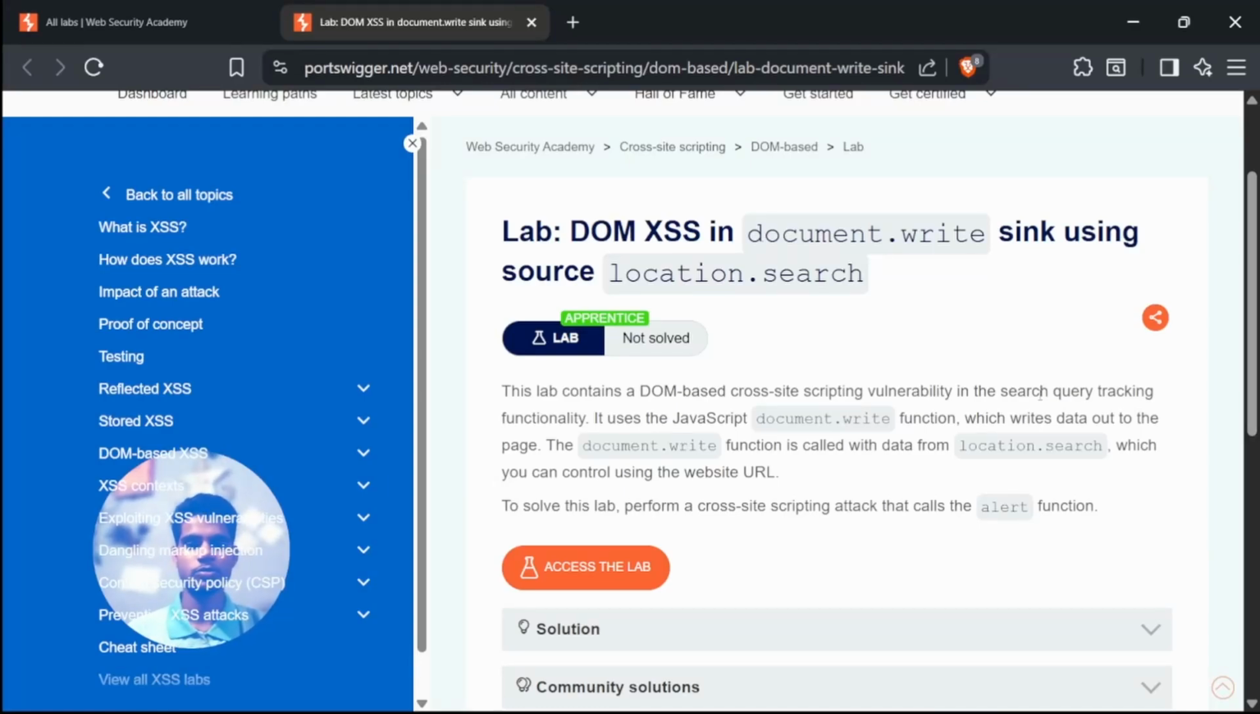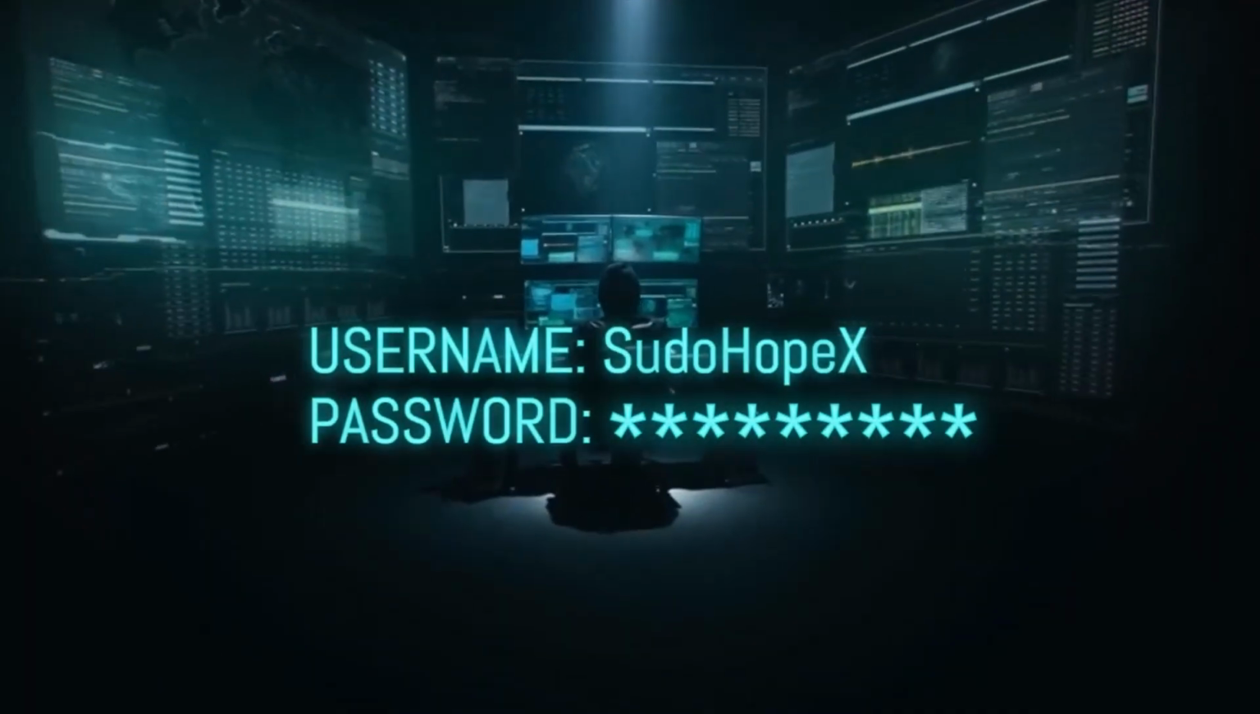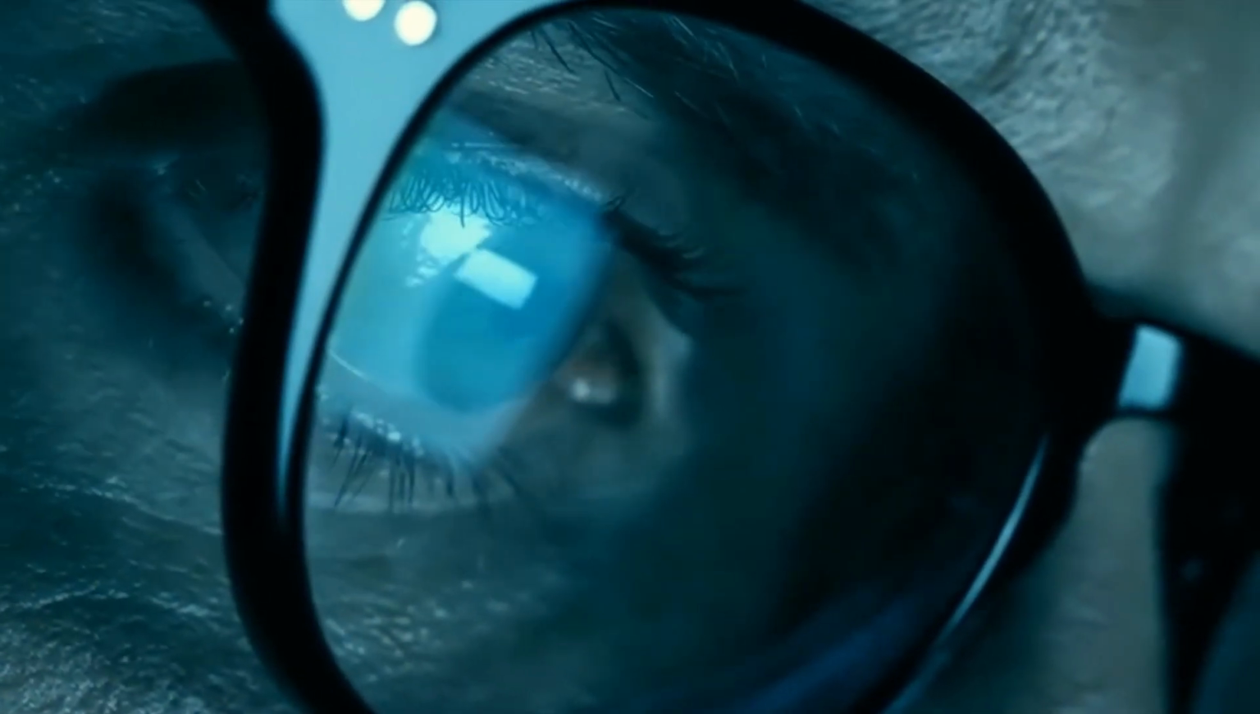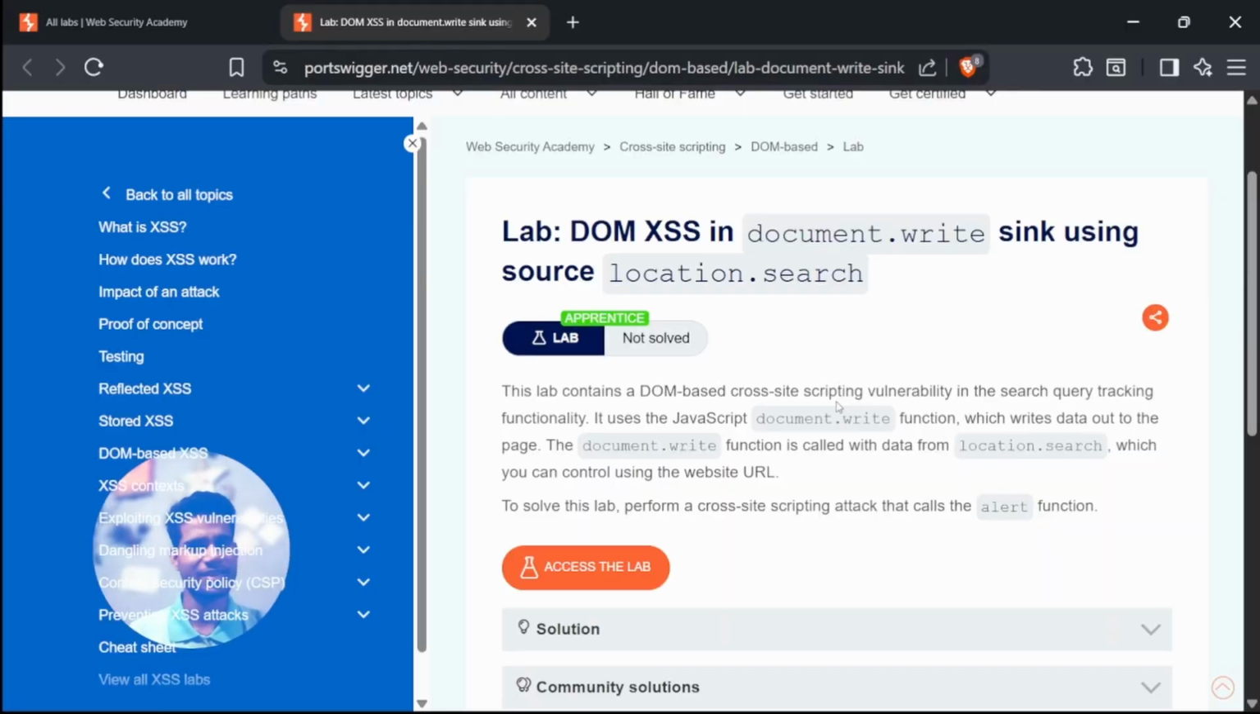Hey explorers, so let's start our next lab, that is DOM XSS in document.write sink using location.search. The description basically says that this lab contains a DOM-based XSS vulnerability, and the vulnerability exists in the search query tracking functionality, and it uses the JavaScript function document.write, which writes the function data.